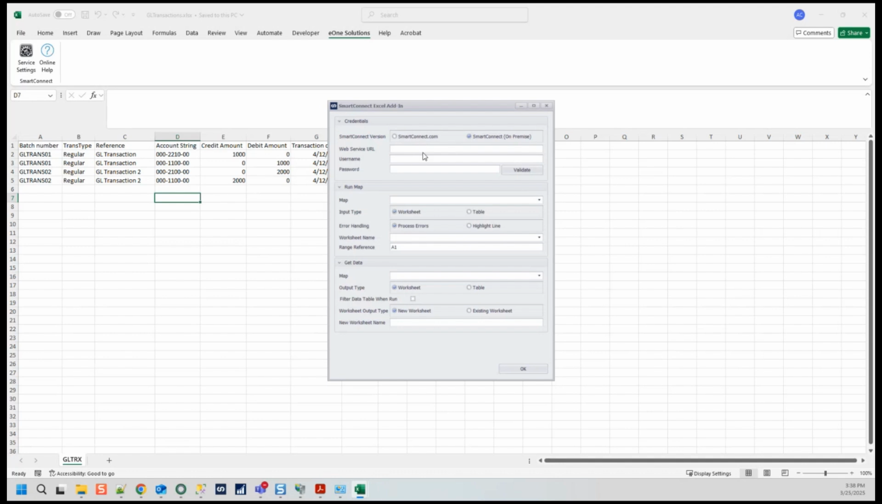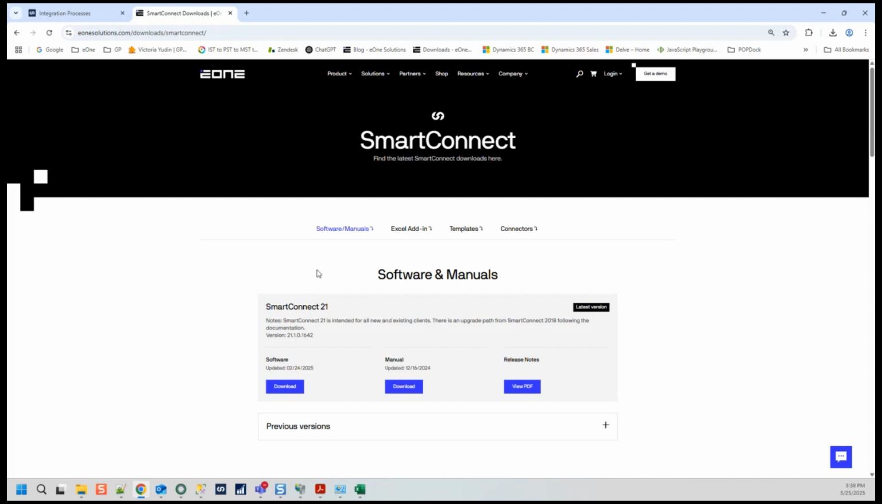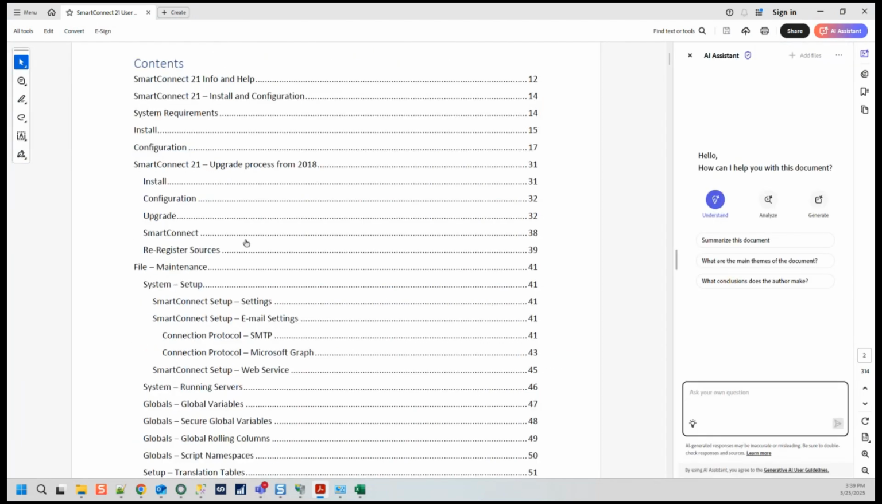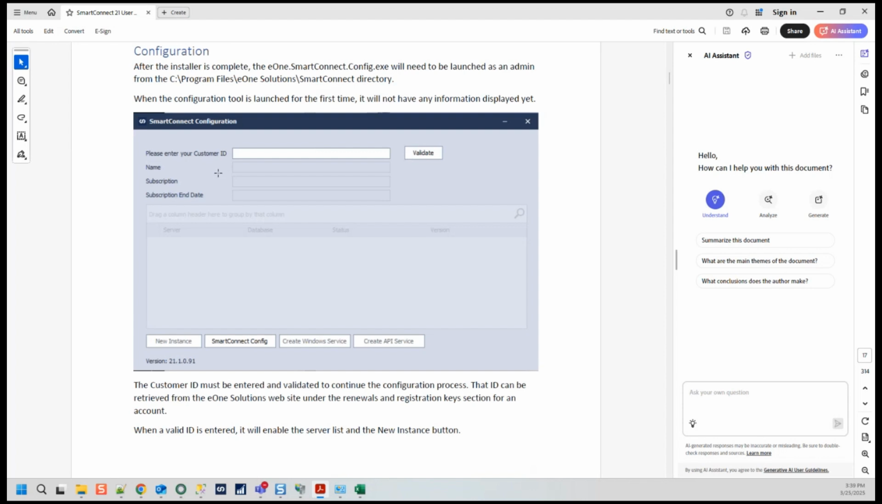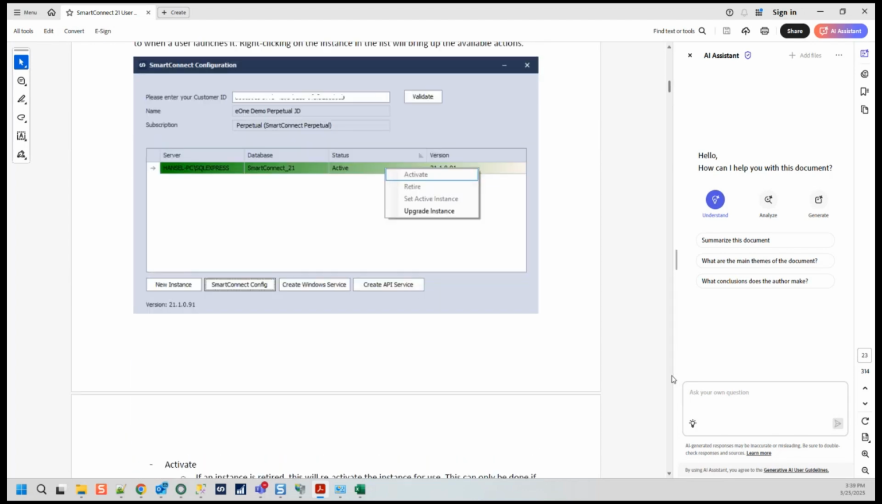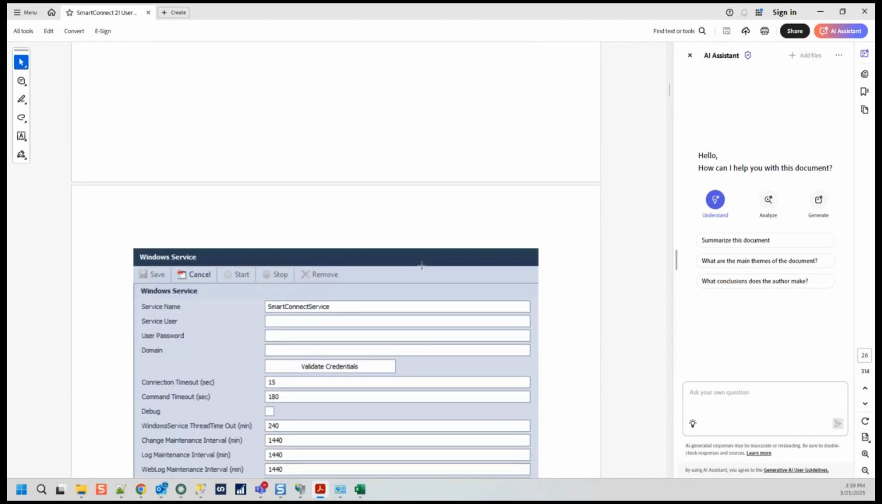This is asking what my service URL is. Let me go one step back to the download folder where I have SmartConnect 21. There is a manual you can download. If you go to the manual, let me go to page number 17, where you can configure your SmartConnect. I hope you have already configured it. You can see here Create API Service. Once you put in your customer ID and validate all of this, and make your instance active, you have the option to activate it.